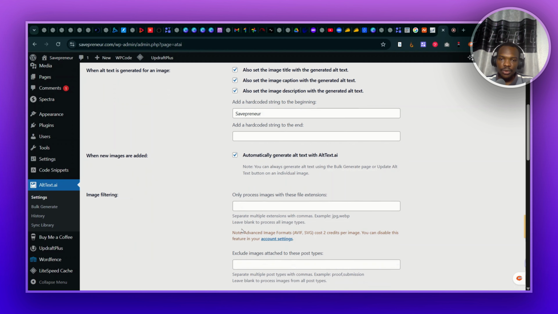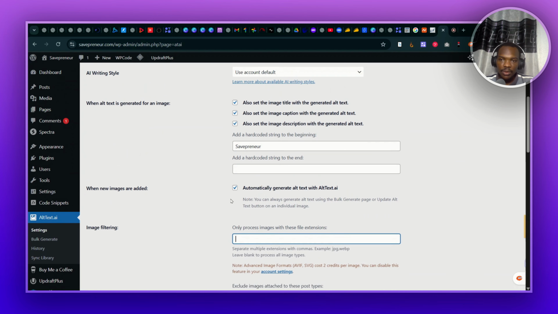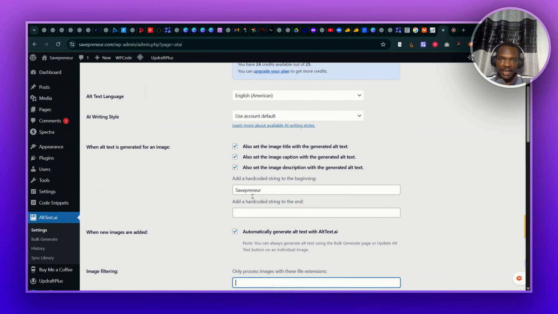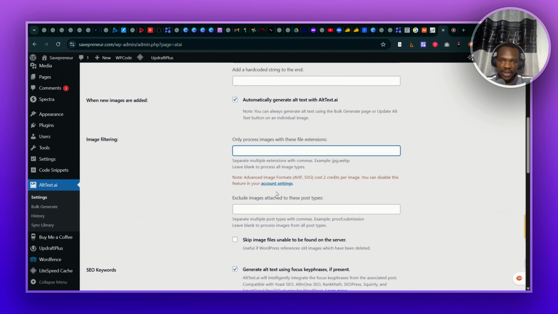So okay, the question: you can set the file extensions you want it to process, JPEG and the type of file formats, but I won't limit it to anything. Let's just process images. So once a new image is added to the website, it will automatically generate these things. It will use my default account style, English American.